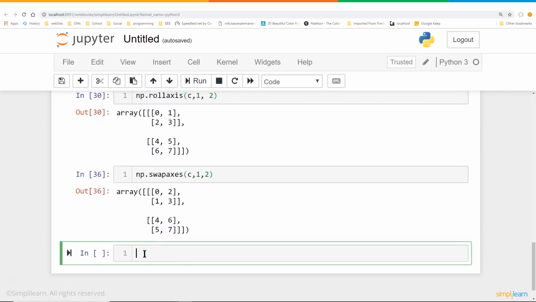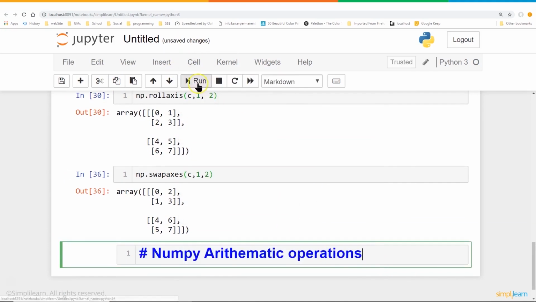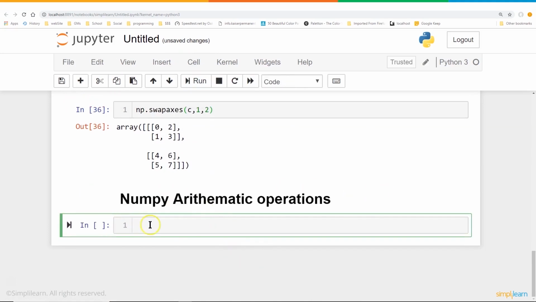So the next thing we want to go over is NumPy arithmetic operations. How can we take these and use these? Let me go ahead and put this cell as a markdown. There we go. We'll run that so it has a nice title on there. That's always helpful. And let's start by creating 2 arrays.